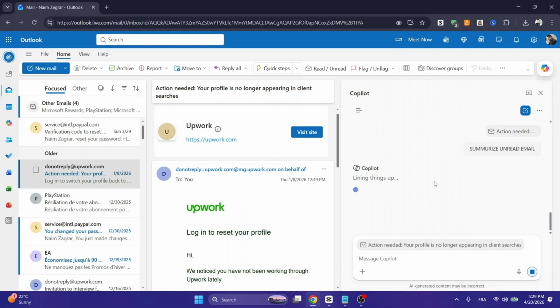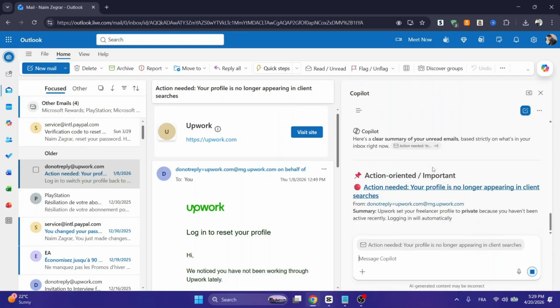If you need more details on a specific summary, just ask Copilot a follow-up question right in the chat and it pulls the data instantly. Copilot is the ultimate cheat code for Inbox Zero.